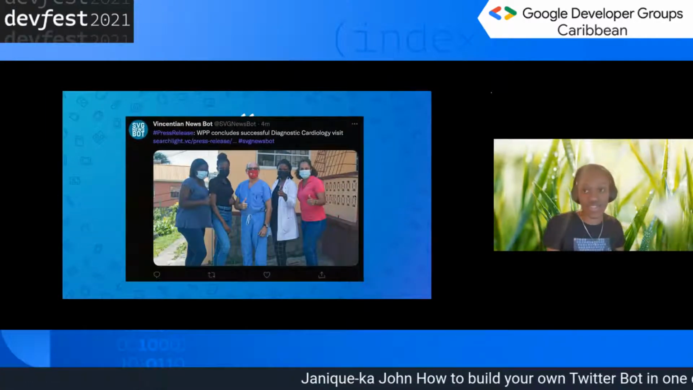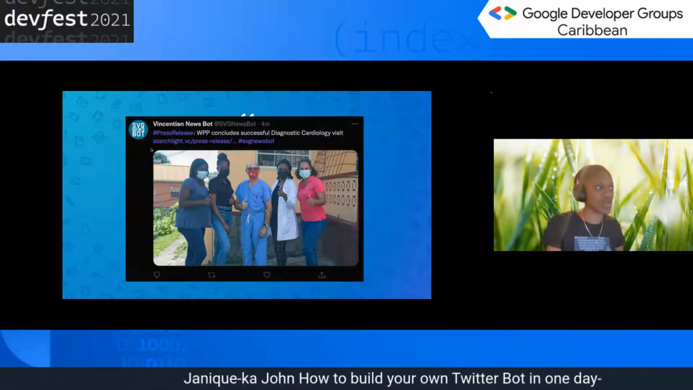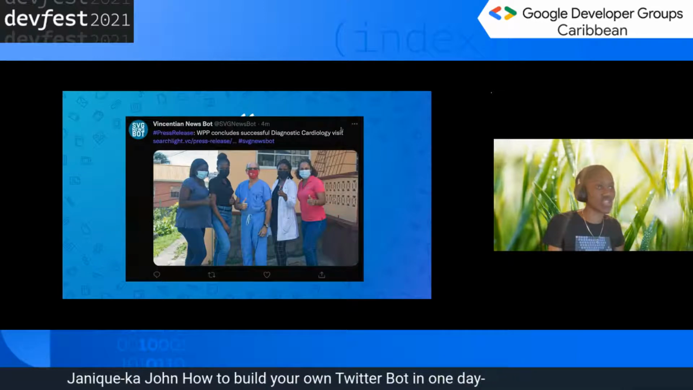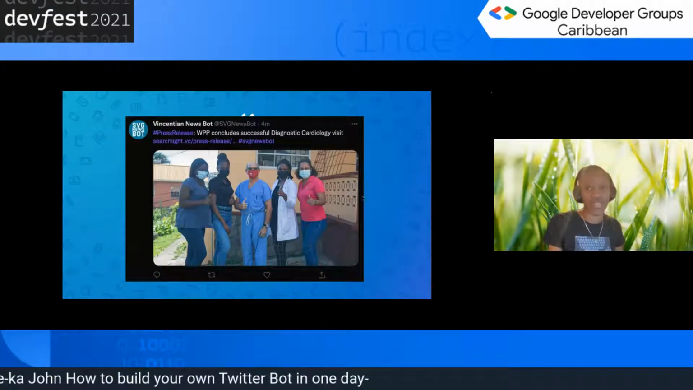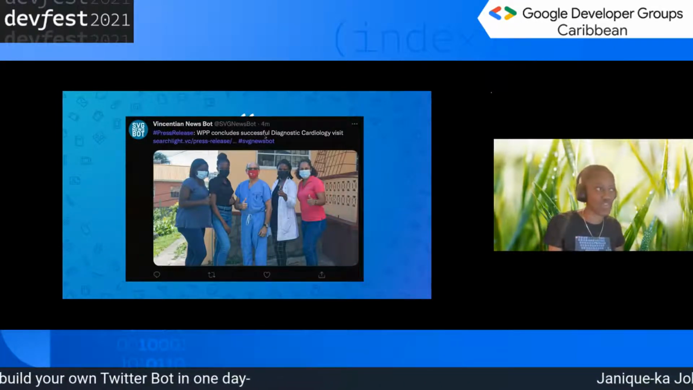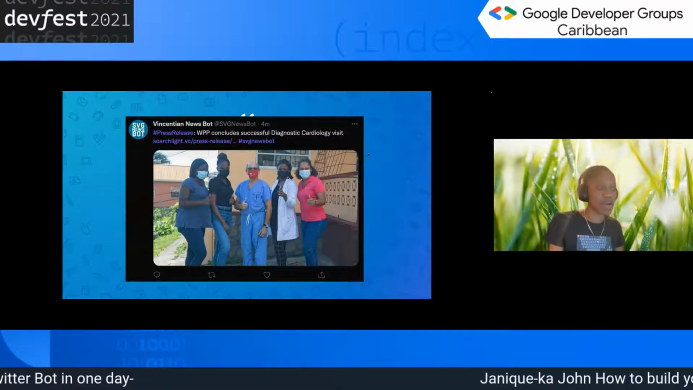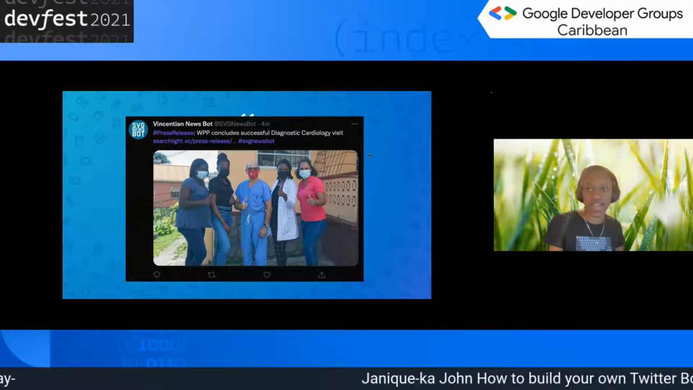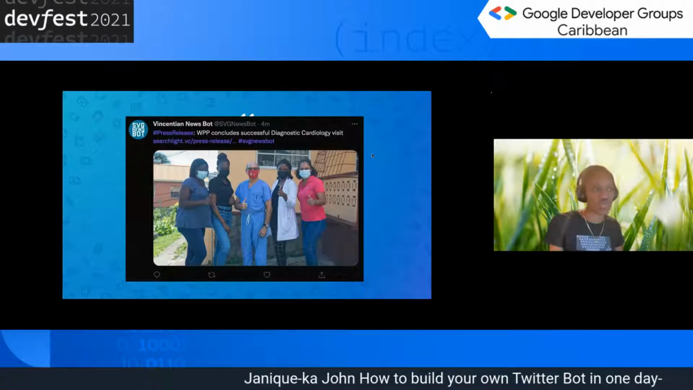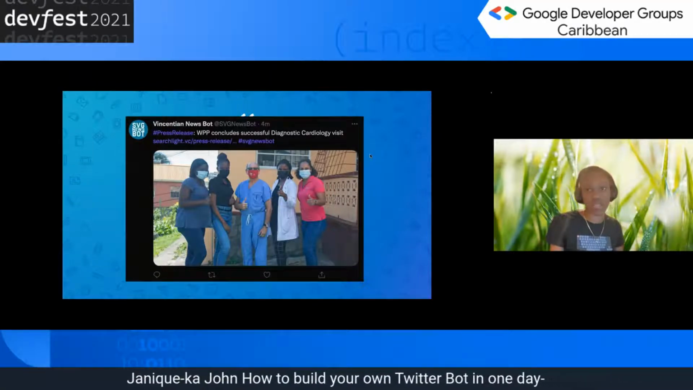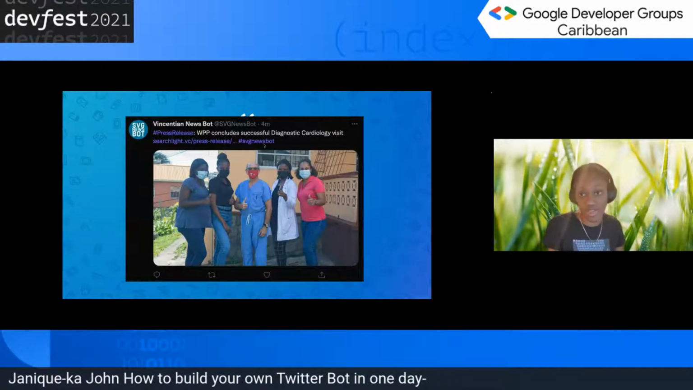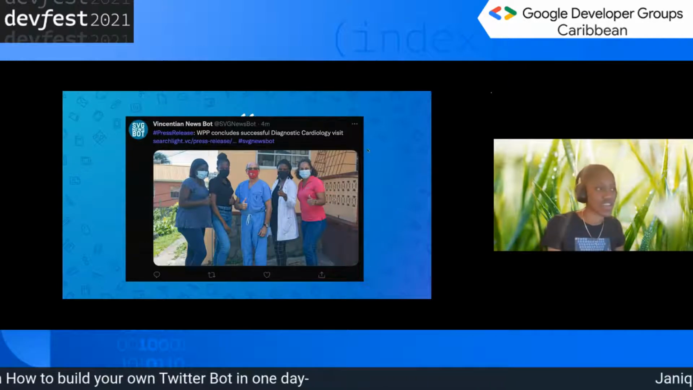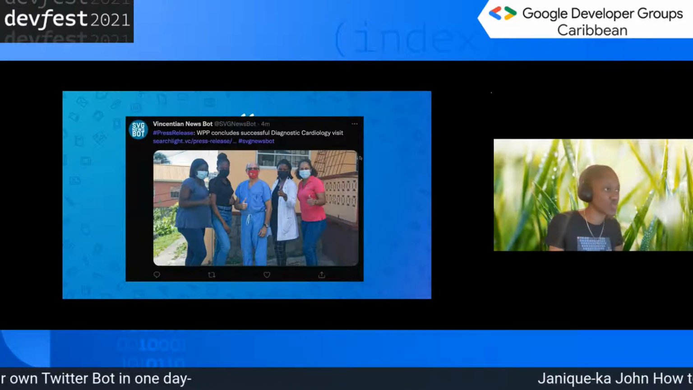Before I dive into the code, I know you're probably eager to see it, but this is a screenshot of a bot that I have running right now, SVG Newsbot on Twitter. I basically parse RSS feeds from Vincentian news websites and tweet them out periodically. Of course, I'll also be rewriting this bot using Twitter API version 2.